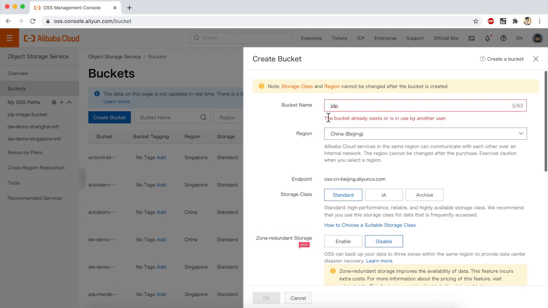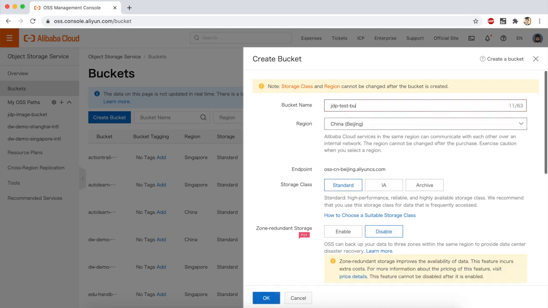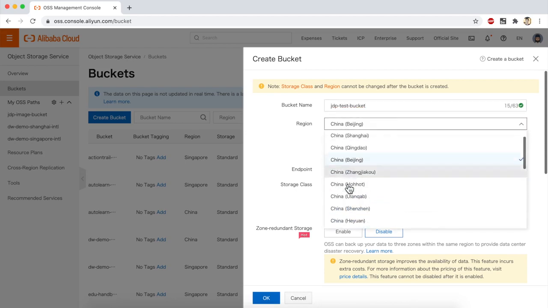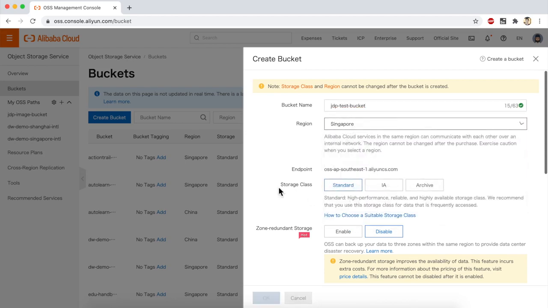You can see here, after I've typed in JDP, the service indicates that this bucket already exists or is in use by another user, so I can't take that name. So I'll call it JDP Test Bucket, which should be okay. Yep, that's not taken. And I'm going to use Singapore as my region.